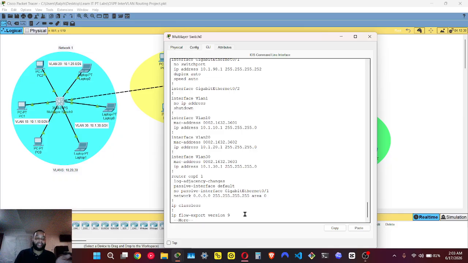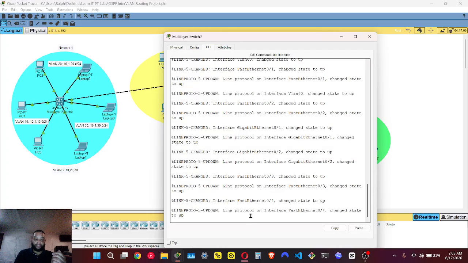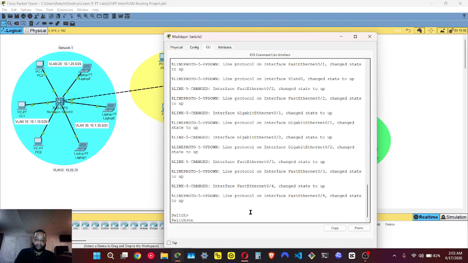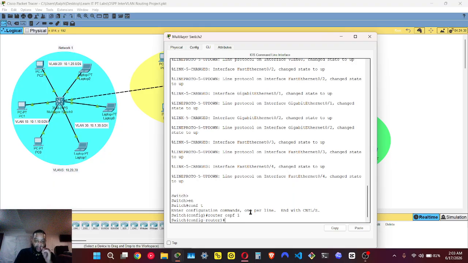So we're going to do the exact same thing on the other routers. Or, I'm sorry, other switches. So let's go in here and go into the CLI. We're going to do the same thing here. Okay, so let's get in here. Config. All right, and same deal. Just router OSPF 1.